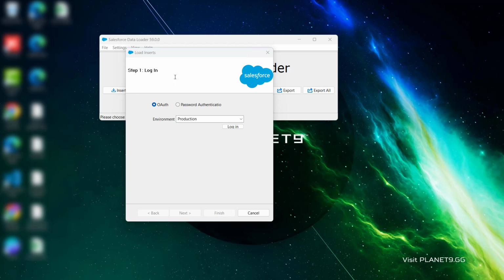After clicking on the insert button, step number one is coming, that is login. So click on the password authentication checkbox and here we go. We can see there is a username field. So enter the username here and after that enter the password which you set for your Salesforce account. Enter it here, and after entering the password, check the Salesforce login URL and then click on the login button.